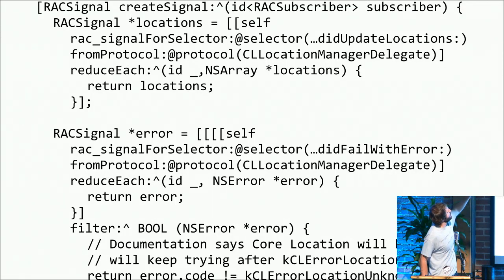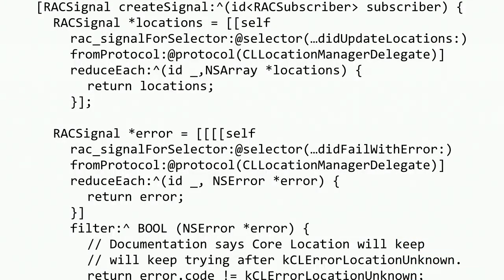So the first thing is right at the top, I'm creating a location signal. This is going to be a signal that every time the delegate calls back, didUpdateLocations, this signal will send a value. So it's basically a signal version of that delegate method. Here we're using RACSignal for selector. It will create a method for us, so we didn't have to implement this method. It creates it for us. If one already exists, it does some other runtime magic, basically, to hook into that. So once that method gets called, the values get sent along to our signal.